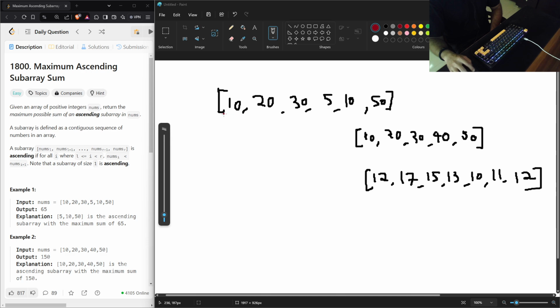For example, if you take a look here, we have 10, 20, 30, 5, 10 and 50. If we try to plot all these values on a y axis, the graph will look like this. We start from 10, then we reach 20, then again we reach 30, then all of a sudden we drop to 5. So up till this point we have a strictly increasing array where all the values are continuously increasing. We got a decrease here, and then again we are going in an increasing fashion, where we reach 10 and then we reach 50.